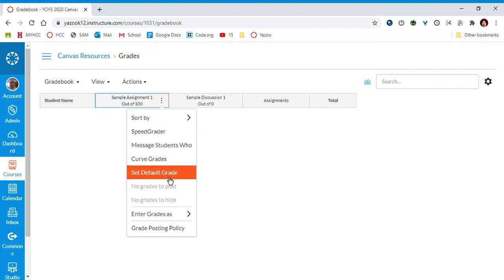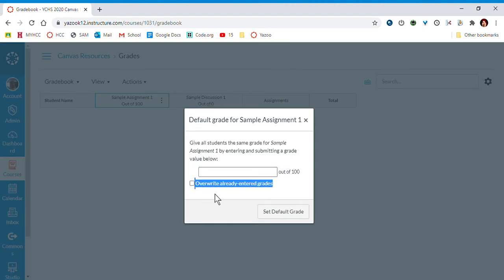Then set as default grade. This is a very handy feature that you'll enjoy. Say you have a bunch of students that have not turned in work, or you want to give everybody 100, whatever the case may be. You put in for those people that haven't turned in their work a 0, and then hit set as default grade, and then everybody who has not turned in the assignment or has an empty spot will be a 0. And also, if you have spots where you want 100, do the same thing. If you check this, it will change everybody's grade in the whole column, so be very careful before you check this, overwrite the grades.